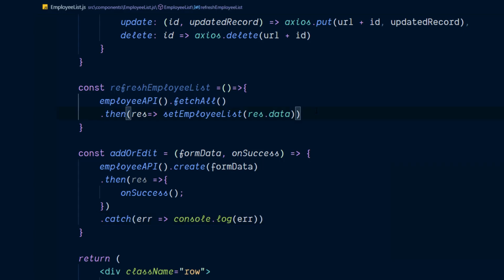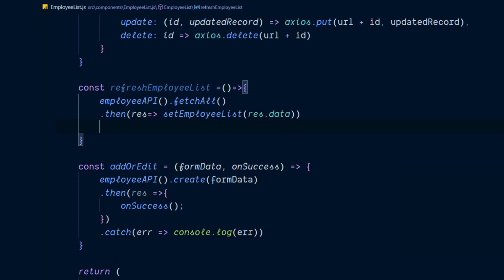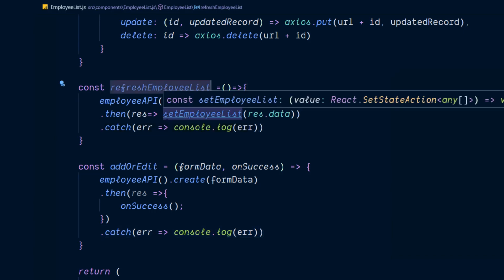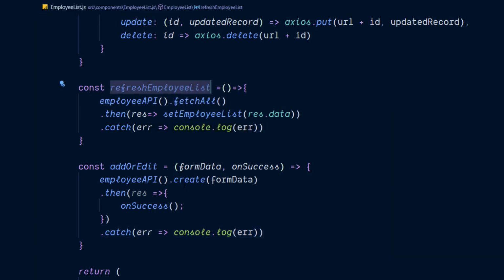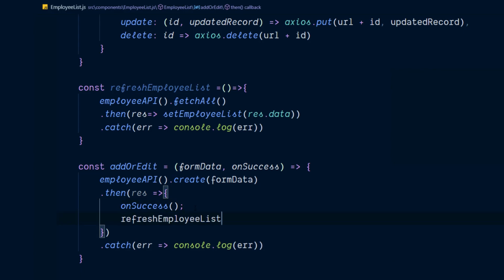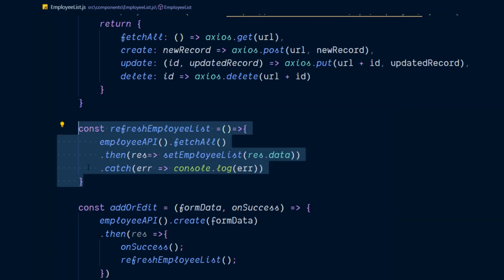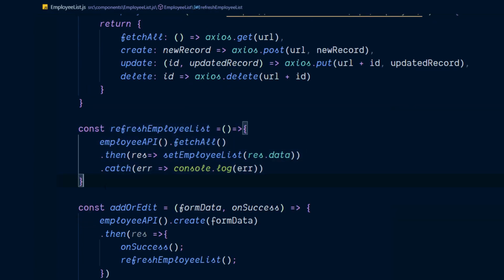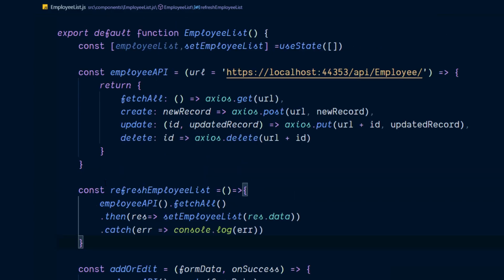If there is an error, we will be showing that in console. So let me copy this and paste it here. Now we could call this function after the insert operation here. We have to call this same function when this page is completely loaded. For that, we need a lifecycle event like we had in our class-based components in React, like componentDidMount. But in case of React hooks, we can use another method.